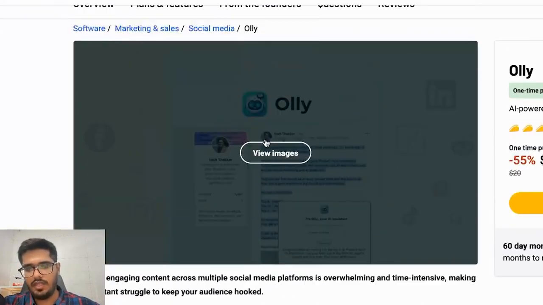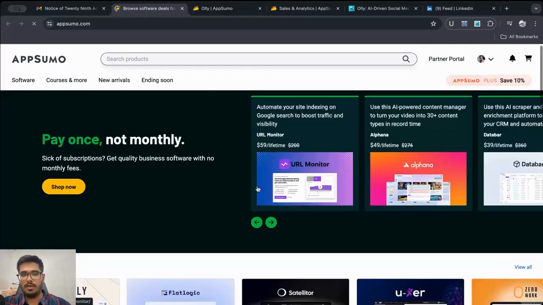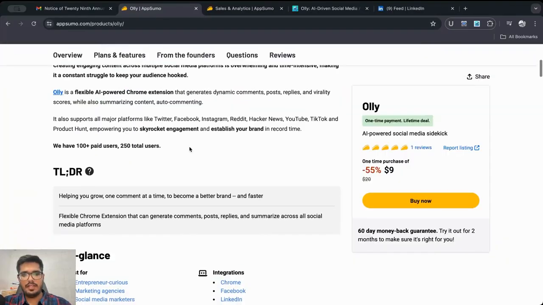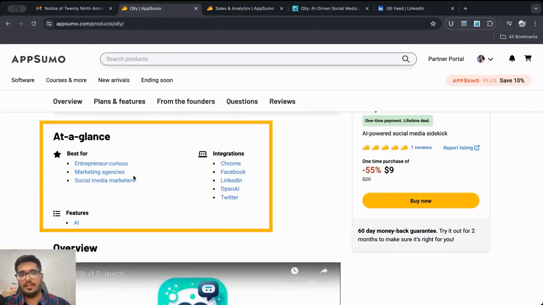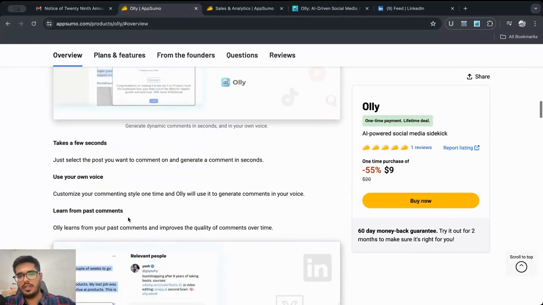This is the main image that users will see on the AppSumo marketplace. So when a user is looking through the content, this is what they will see. Next, you also have the categories or personas that the product is suitable for. You can see the integration is across these different platforms, which is the core functionality of Olly. Again, the feature is AI, which allows you to generate AI-based comments.